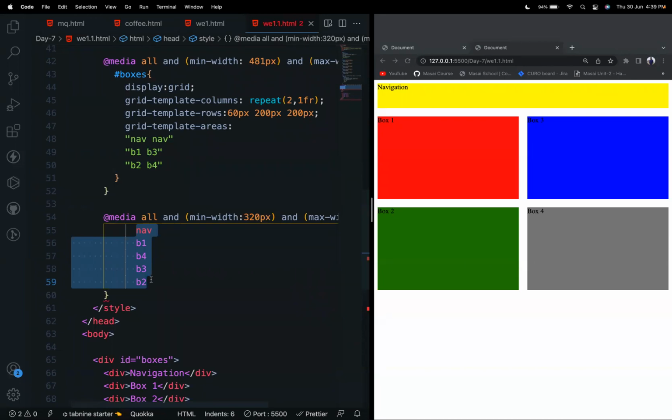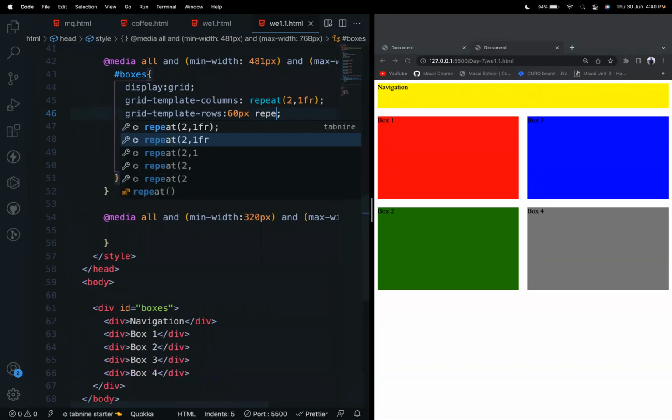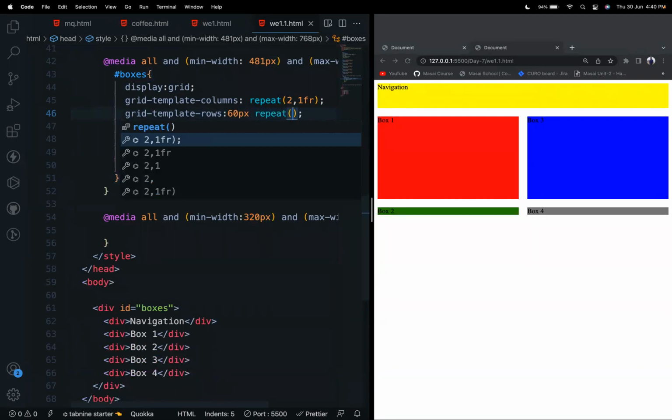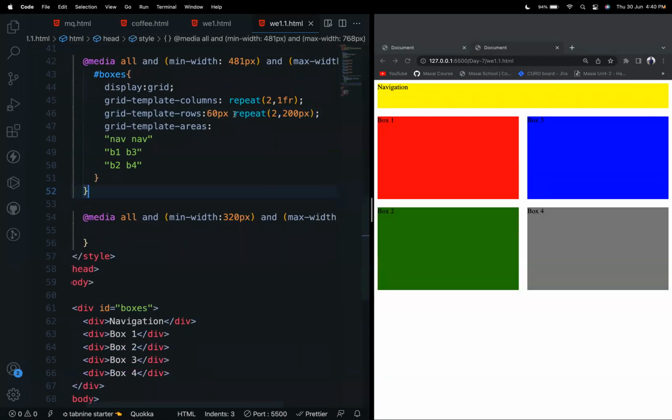So here it is 4 columns. Sorry, 1 column and 4 rows, 5 rows. Sorry. Can you use repeat here for this? Instead of typing 2 200 pixels, I told this yesterday. Repeat 2 comma 200 pixels. This will also work.